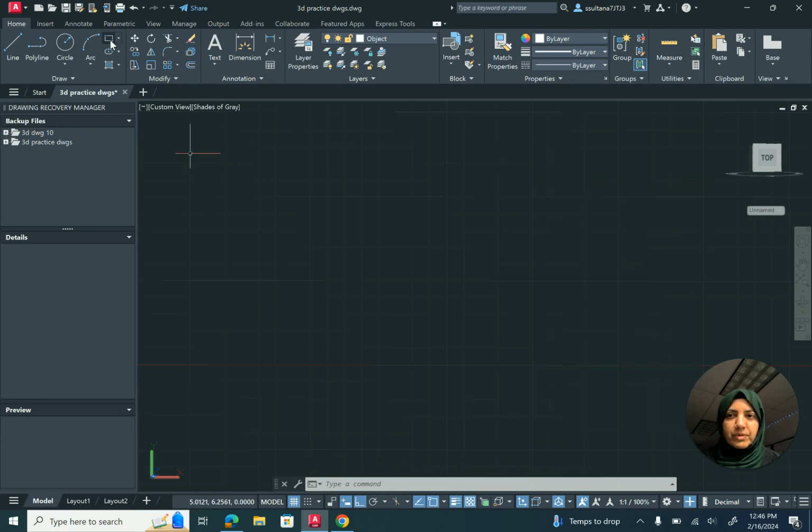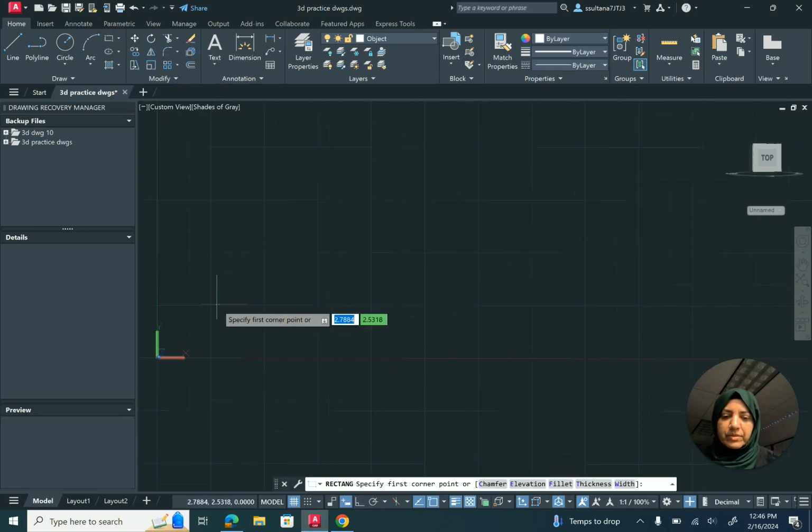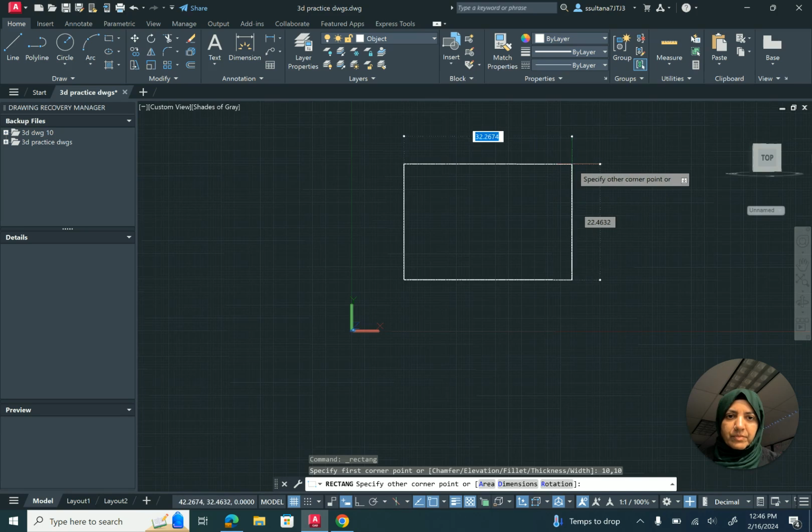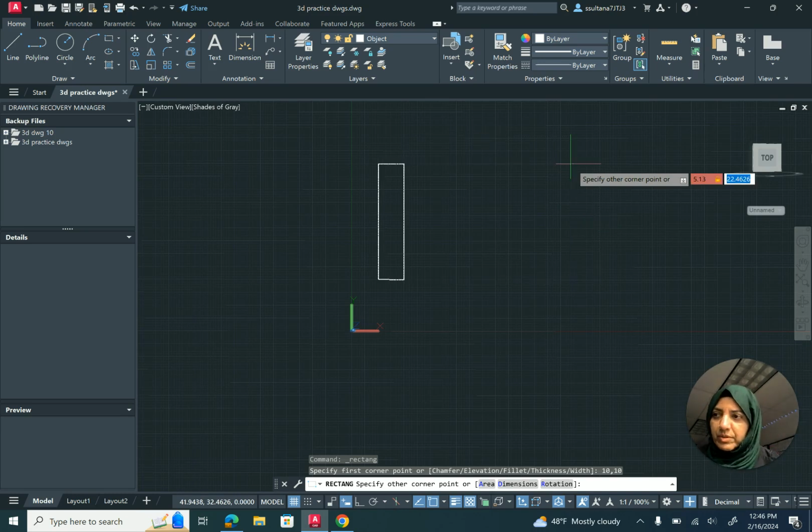So go to your rectangle, and you can start at 10, 10 to stay in the positive quadrants. And the width of that is 5.13, 3.5. Enter.